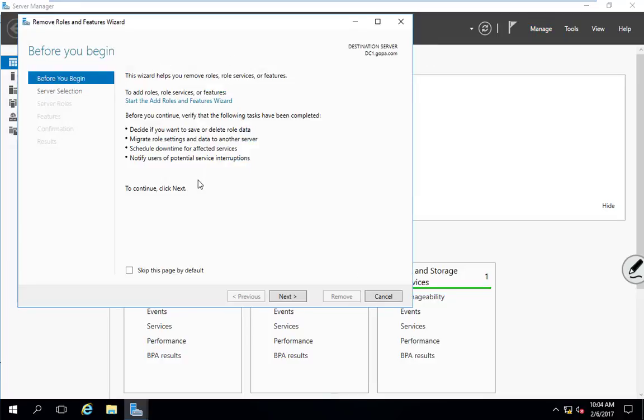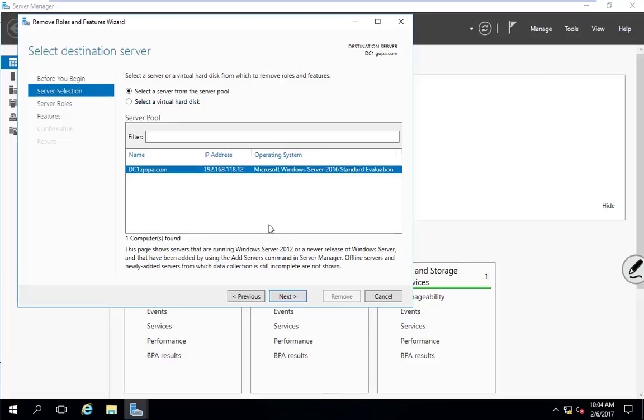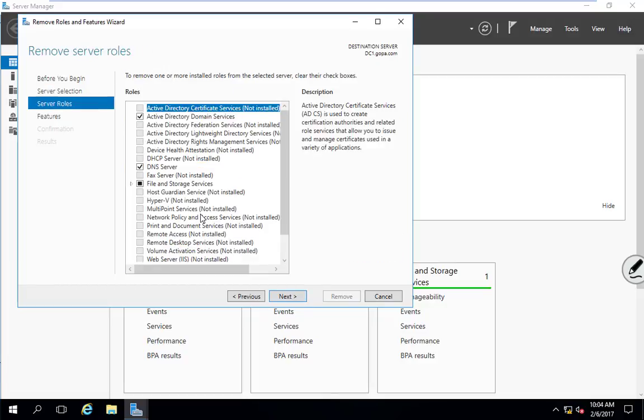It still starts out the wizard basically saying, be careful, do what you're doing. What server do you want to work with? It's DC1. If you notice now also, DC1 is part of the domain. Before it was just called, I'm a standalone server called DC1. I'm not a standalone server anymore. I am part of a domain, so I'm dc1.gopa.com. Next is going to be what do you want to get rid of?